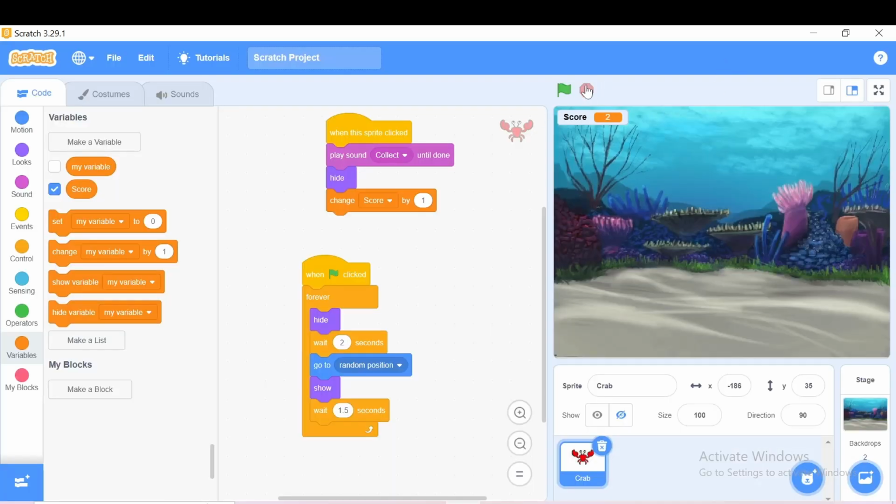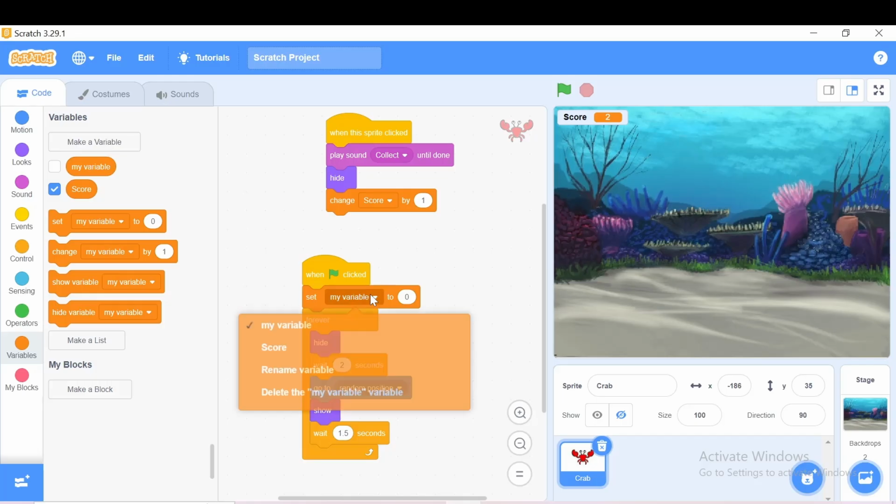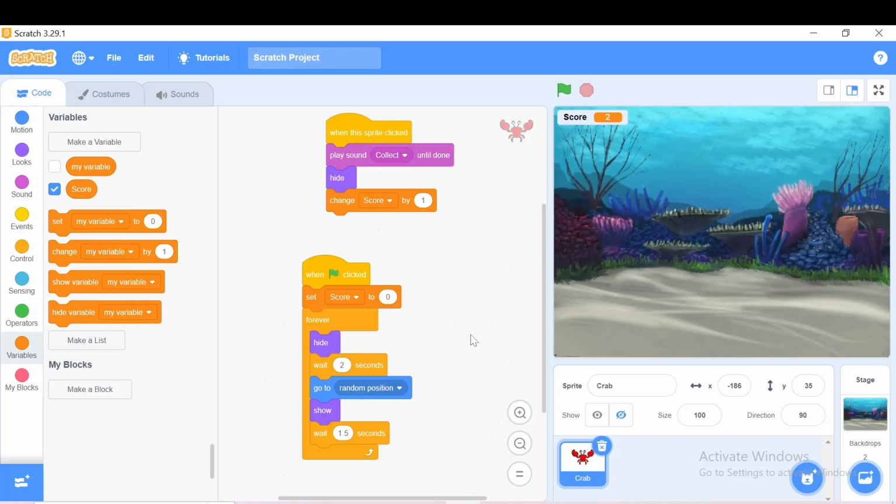When you click on the green flag, your score is supposed to go back to 0. So you're going to get the code block that says set your score back to 0, and place it directly under when flag is clicked. Notice I didn't put it in the forever code block. Change that to score. And that's that for score.